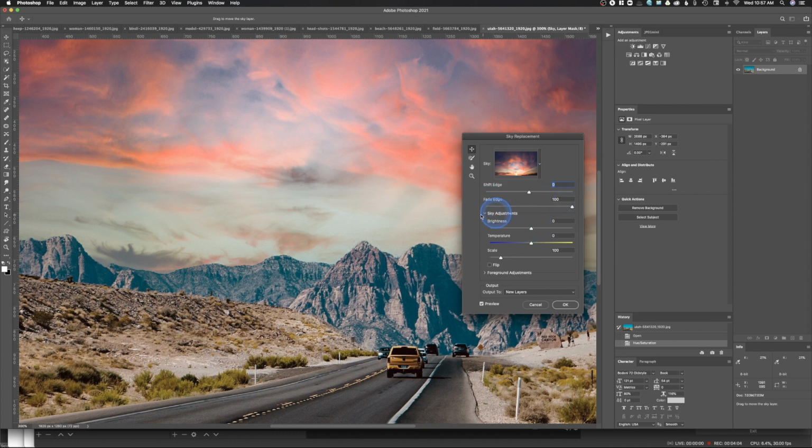Then it's fading the edge. So we're at 100%. We can give it a little bit less fade. And so it's not going to bleed or blend down as much. And you have that control that you can just slide this any which way you want until you get the image that you're looking for. I'm just going to go ahead and leave it back at 50%.